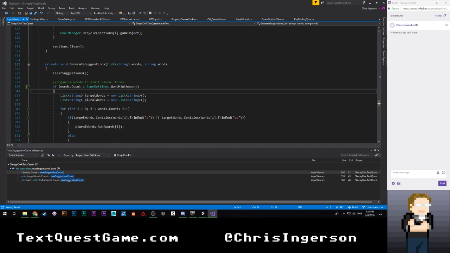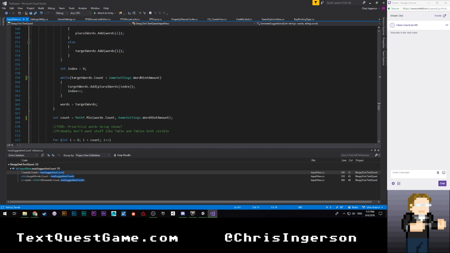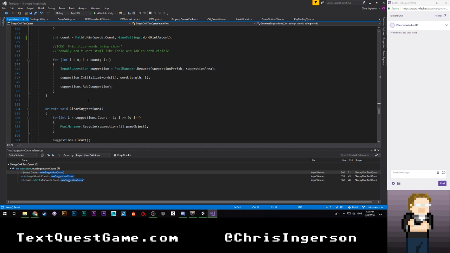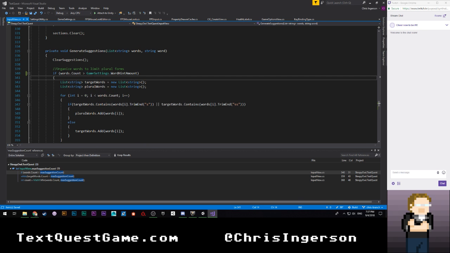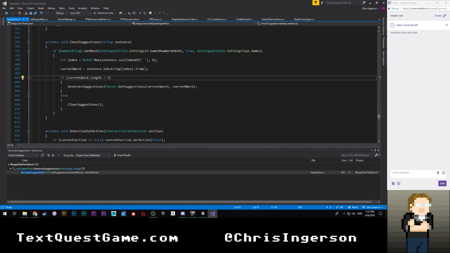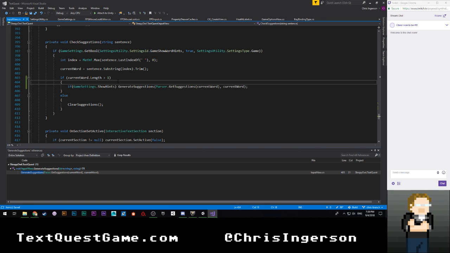Okay. Generate suggestions. We do all that fun stuff. And before I forget anything else, let's also make sure that we want to show these things. So let's find all references here. Current word length is greater than 1. Let's go ahead and say, we'll do this. If game settings dot show hints, okay, because we only want it to show hints in that case. I think we will be good.